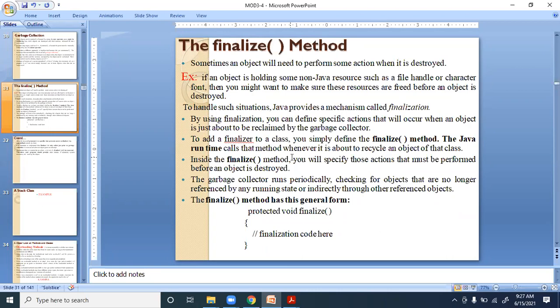Inside the finalize method, you will specify those actions that must be performed before an object is destroyed. Whatever action, such as releasing a file handle or releasing a character font, we just implement it in the finalization code over here. In the finalize method, you specify those actions that must be performed before an object is destroyed.